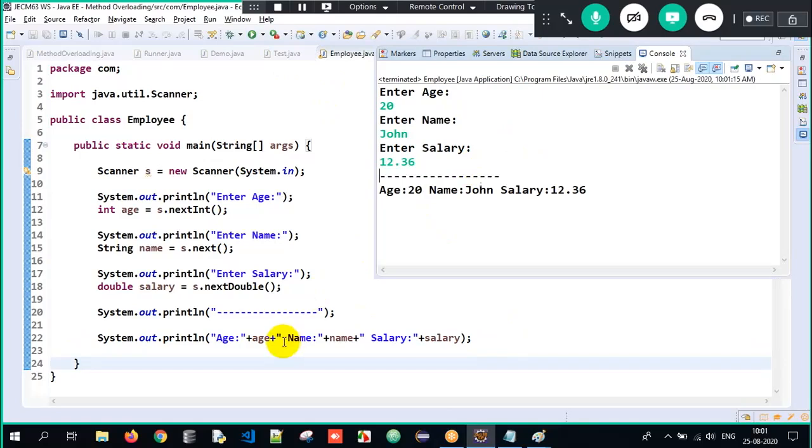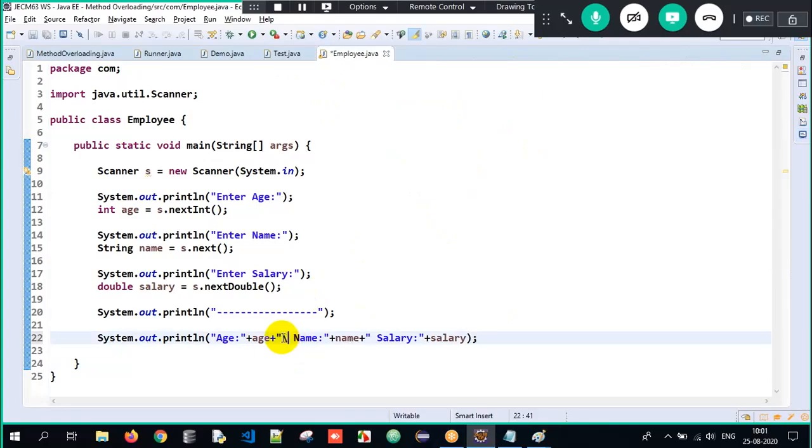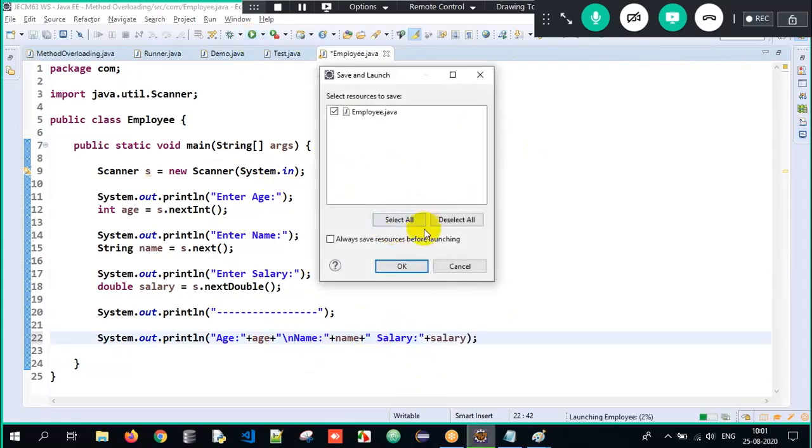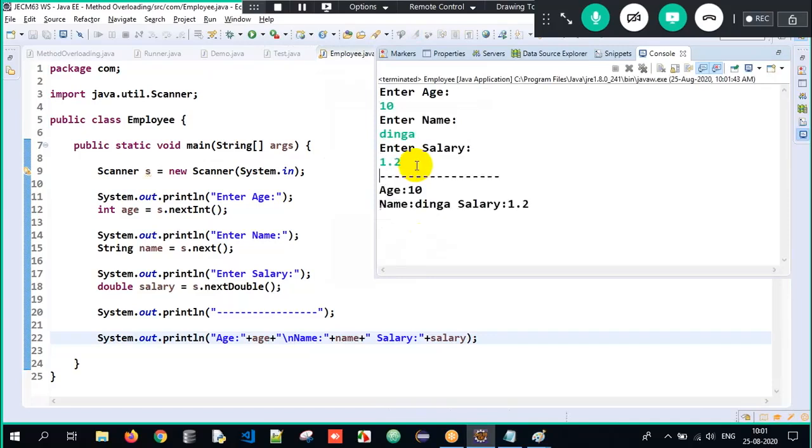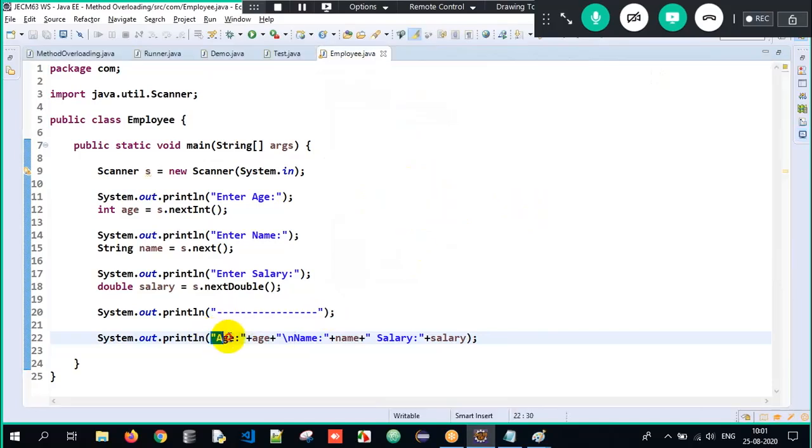If not, you can add one more here called \n. When I add \n, look at the output I get when I execute. Enter age 10, name, I'll write Dinga, salary is 1.2. See, age 10, name Dinga here. It's in the new line. Why? After age equals 20 got printed, \n, meaning new line, goes to the next line and name will get printed.